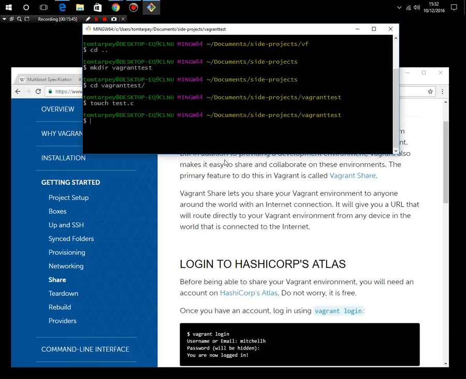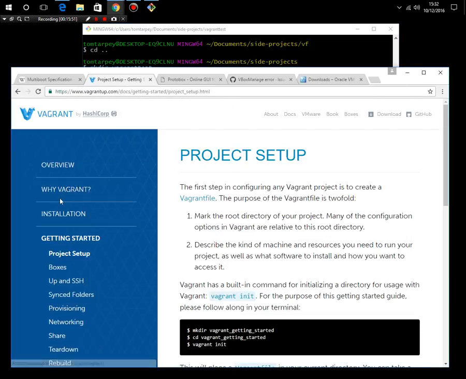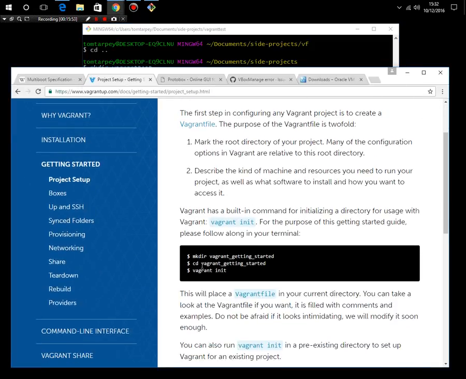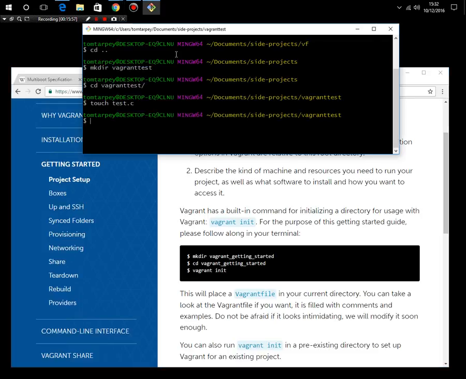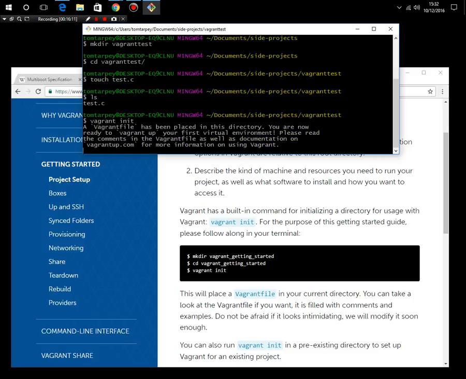Test.c, for instance. Now I've got to get back to the getting started thing. Project setup, getting started. Vagrant init. Okay, so I'm going to do a cd. I'm already in that folder. I'm just going to do a vagrant init. That should now create a Vagrantfile.